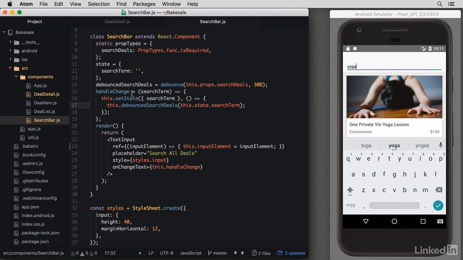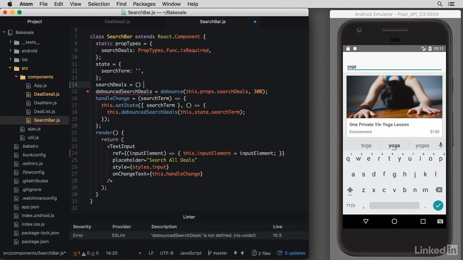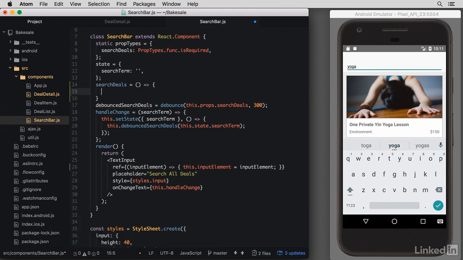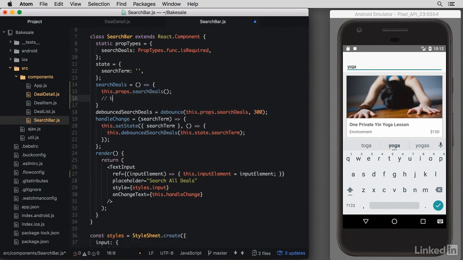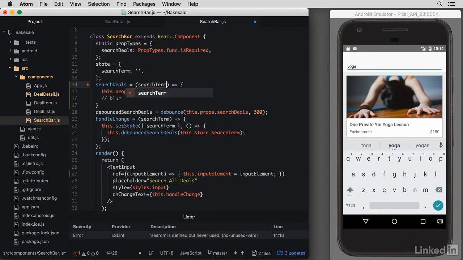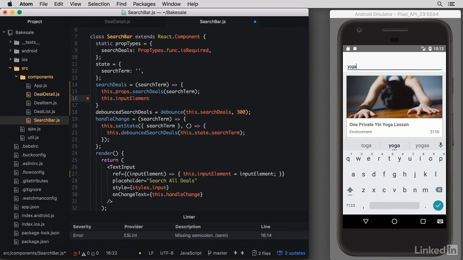So what I want to do now is create a new function here. I'll call this function search deals. So this is the local function that is going to perform this .props.search deals. And after that, it will blur the text input. So this is going to receive the search term and pass it along in here. And instead of debouncing this .props.search deals, we're going to debounce this .search deals. And to blur the text input, all we need to do is call this .input element. This is the actual UI input element, and we can do .blur on it.